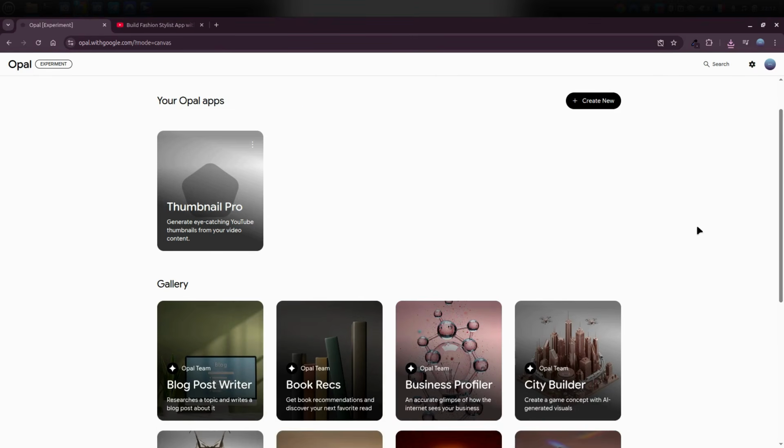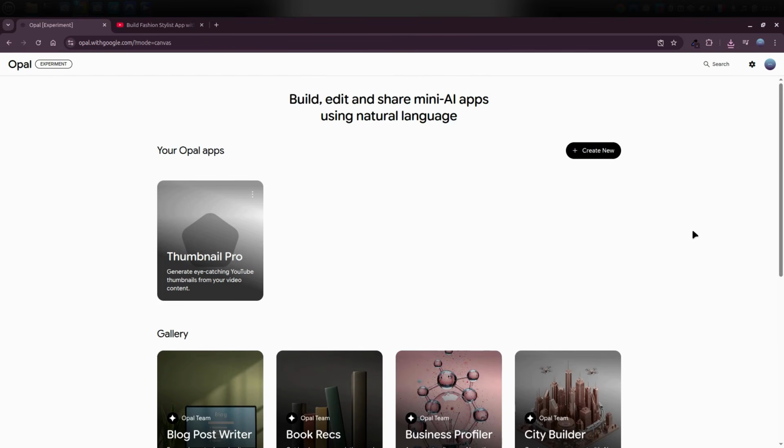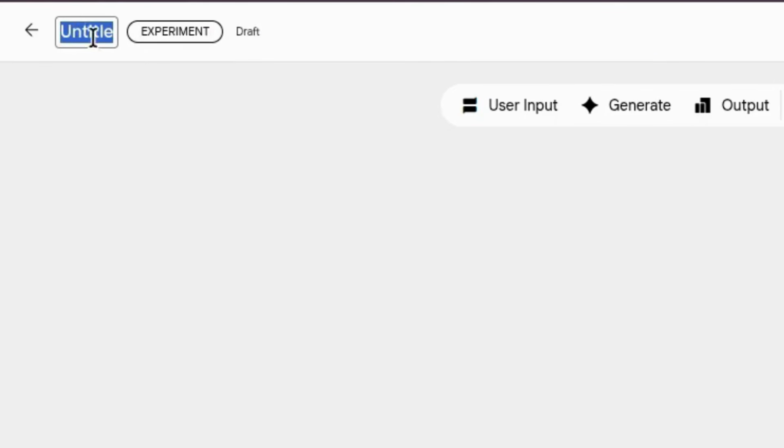Now, for example, let's say I want to build an AI-powered image generator. The idea is simple. Users type in a text prompt, hit a button, and instantly get an image based on that prompt. So first you need to click on this button right here called Create New. I'll just name my app AI Image Generator.